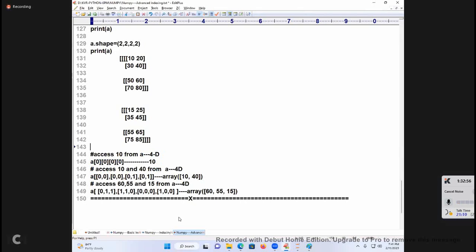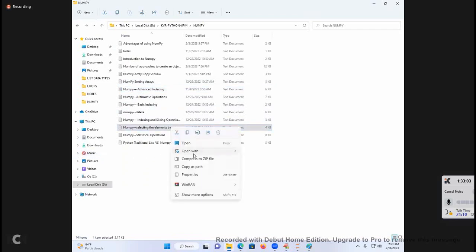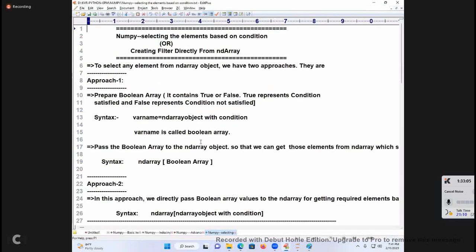Next is called what? Boolean. Filtering my elements. So it is nothing but what? Selecting the elements based on condition. That is called what? Filtering. Directly from where? ND array.